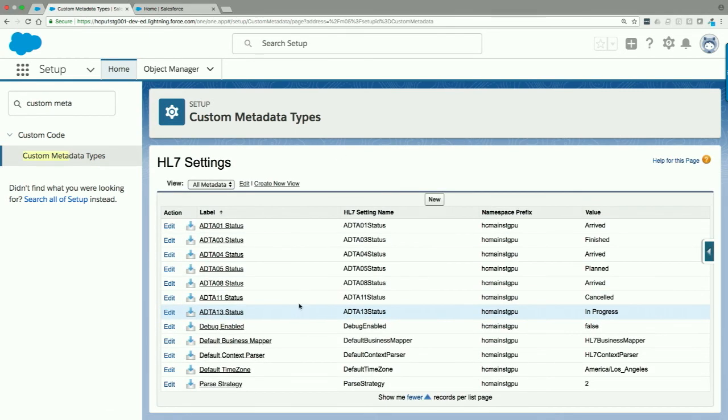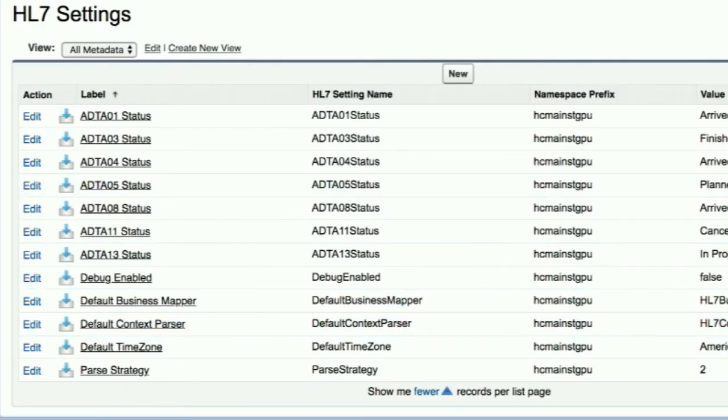So inside here, we have a number of different mappings that can be adjusted. But the one that I want to call out here is the context parser. So when an HL7 message comes in, you have to derive the context of what type of message this is. Is it an ADT message? Is it an ORU message? Is it some other type of message that contains different data and information? So we can parse that and get the context for what type of HL7 message is coming in.